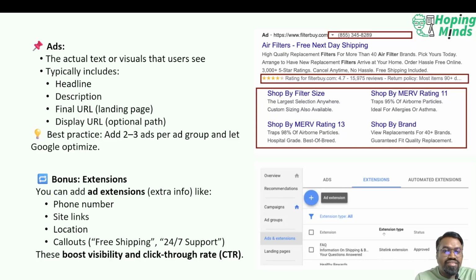Now, this is the best practice. Add 2 to 3 ads per ad group and let Google optimize, because if we are running a single ad, that ad might not be coming on top, not be coming on first page or second page. We need to make sure that we are creating 2 to 3 ads in a group and distribute the amount accordingly, making sure that any one of the ads would come up, and Google's algorithm is set up in a way that Google will also optimize your particular ad.